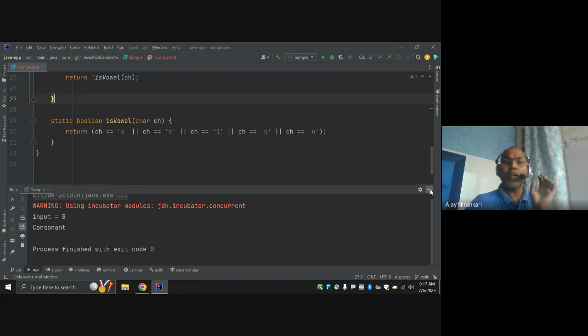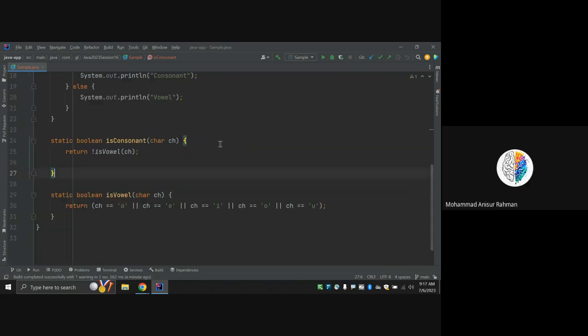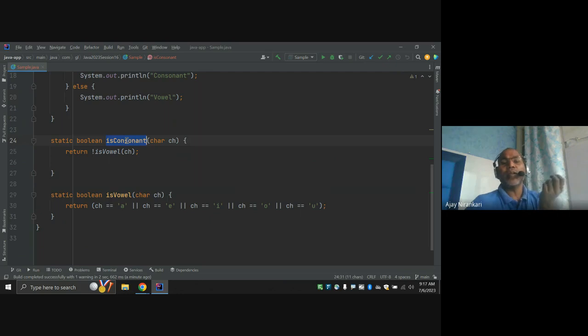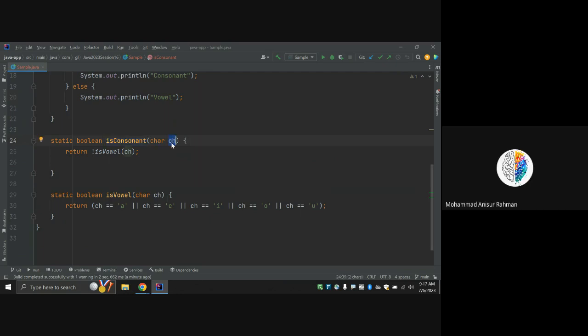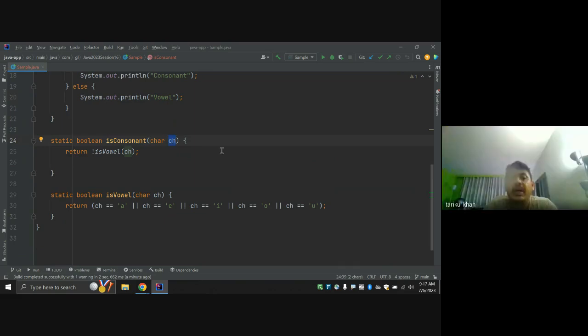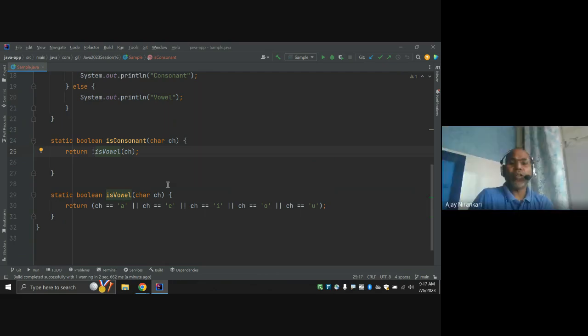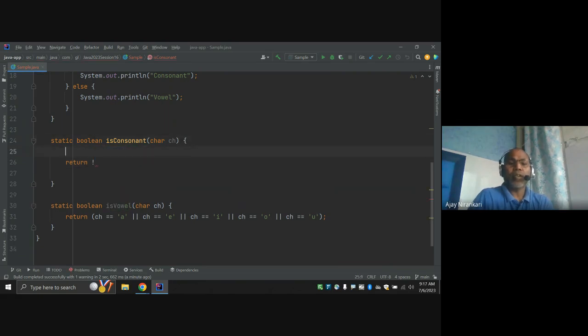Till now, any confusion? How to write the is consonant function? Checking whether the particular character is a consonant or not. So here, you return the reverse of is vowel. That part is true. So let's write it in this way.